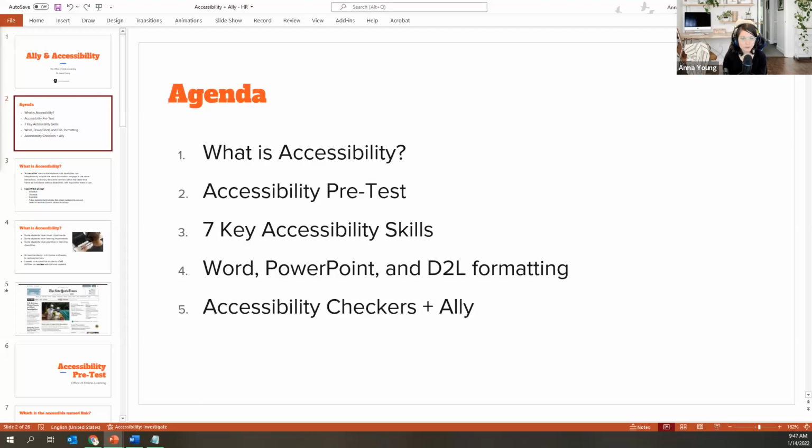And then I want to share with you 7 key accessibility skills that we've kind of distilled down into just a simple list of habits that you can work into your course development workflows to ensure that the content that you're producing is accessible for all students. So just 7 small little habits that you can adopt now, starting today, and integrate into your workflows that should ensure that the content you're putting out there is accessible and available to all students.